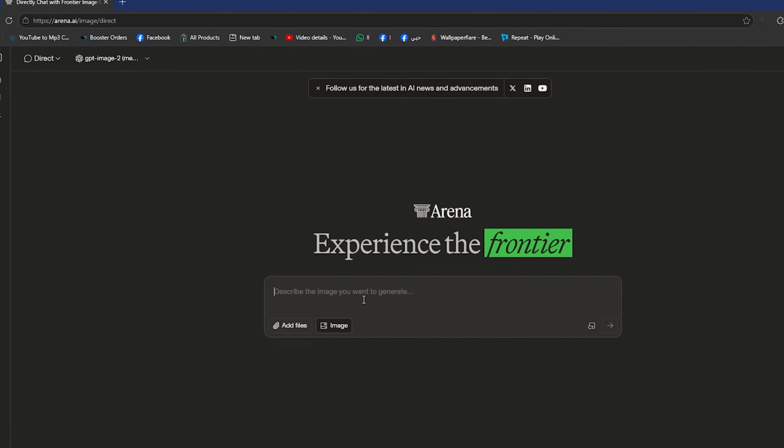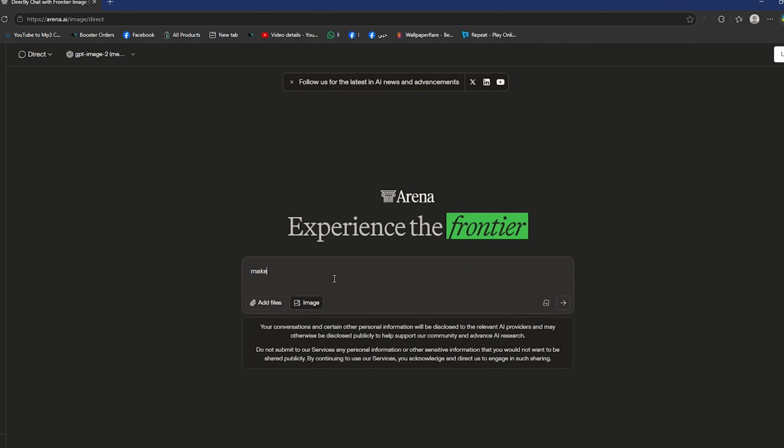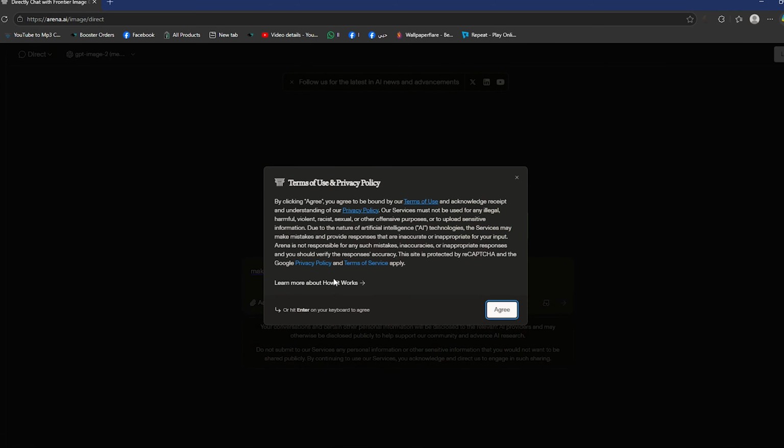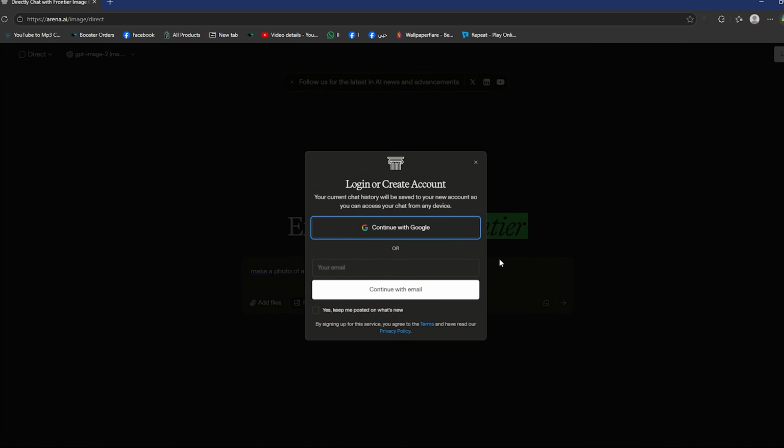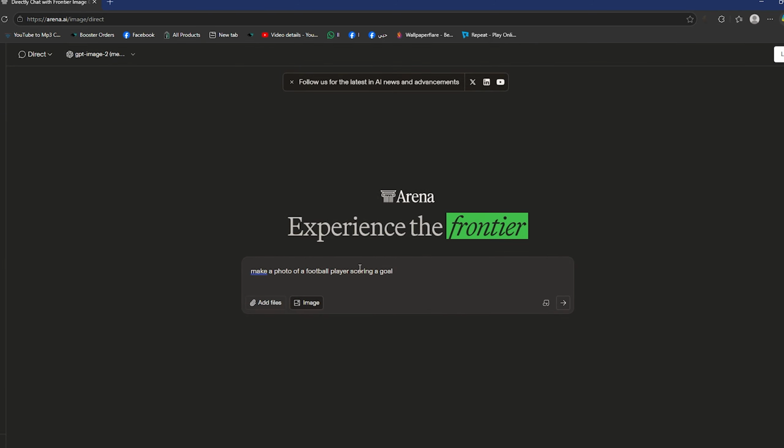And now we can type any prompt that you actually need. Let's say make a photo of a football player scoring a goal, for example. And as I mentioned, you should log in into your account and continue with Google.